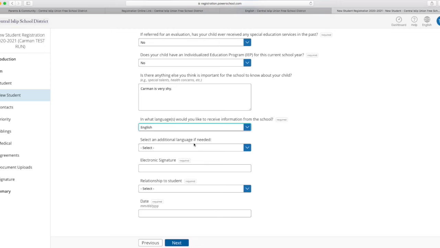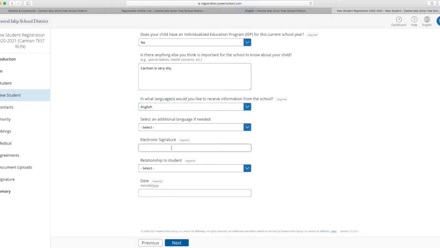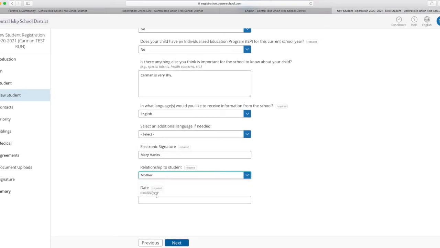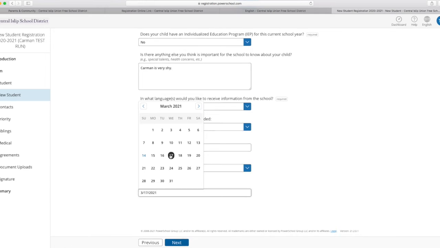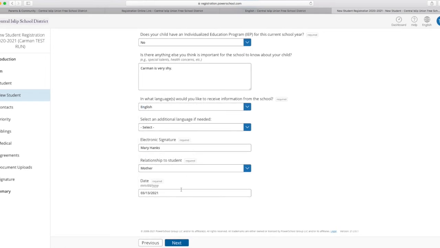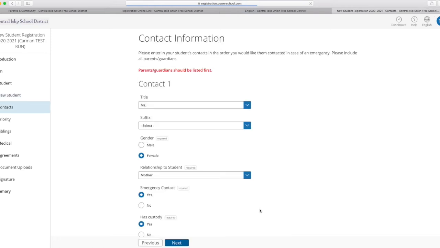Select any additional language if needed. And my signature is required. And my name is Mary Hanks. Oh, what a challenge. Relationship to the student, I am mother. And the date, okay, 13, right? Well, the 13th was my birthday, the birthday of Carmen. Okay, this is live, folks.